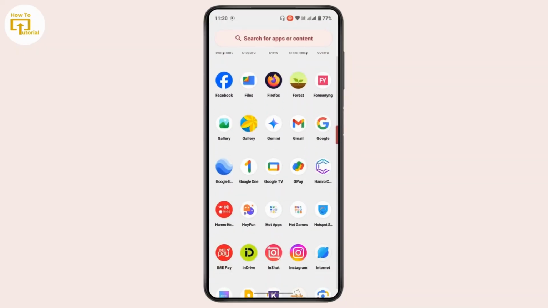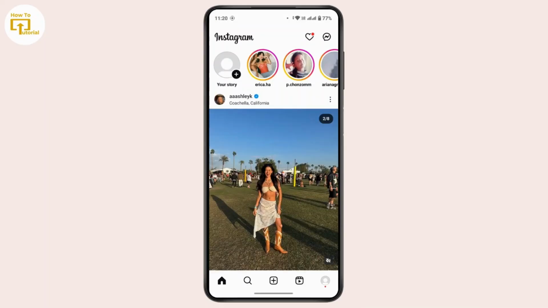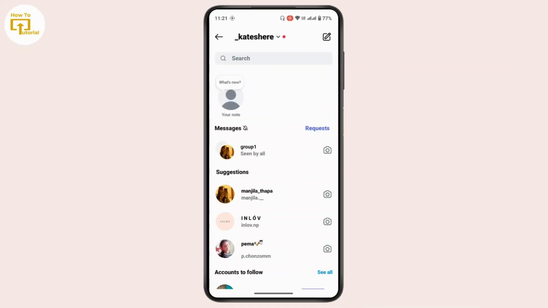First of all, launch the Instagram application on your mobile device and make sure that you're logged into your account. Once you're on your home page, you have to head towards your DMs, that is your direct messages. For that, tap on the chat icon at the top right corner. That's going to take you to your group chats or the chat page.